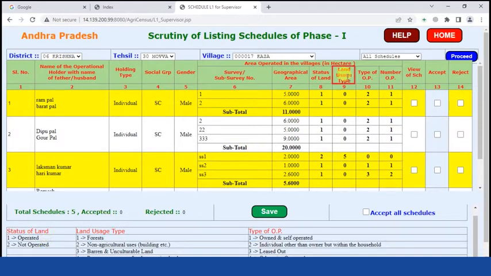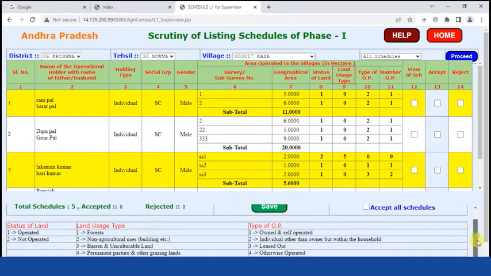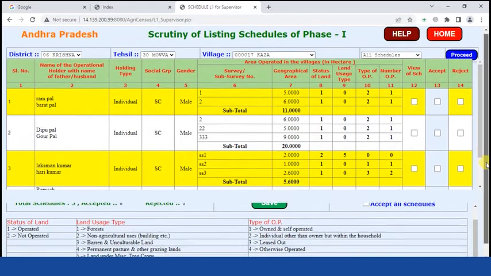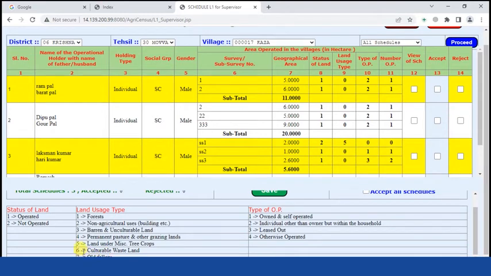We have got 7 options here. 1 for forest, 2 for area under non-agricultural use, 3 for barren and uncultured land, 4 for permanent pasture and other grazing land, 5 for land under miscellaneous use, 6 for cultural wasteland, and 7 for old fallow land.